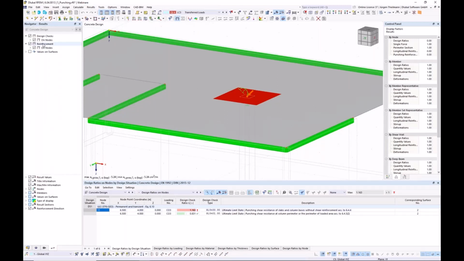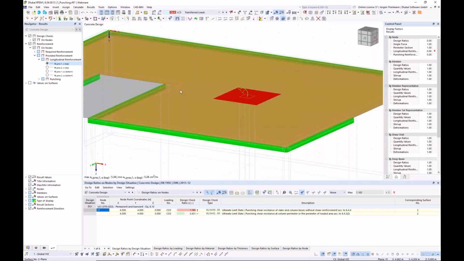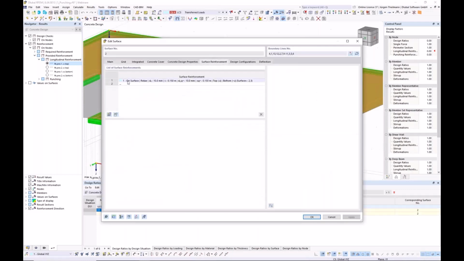I go to the navigator results. I go to reinforcement on nodes. I go to the provided reinforcement to show what is used in the calculation. And we have our longitudinal reinforcement in all directions on all sides of the slab being around 4.24 square centimeters per meter. And I want to increase the longitudinal reinforcement around that node. So I go into the surface with a double click. I go to surface reinforcement, and there you see our base reinforcement, which is across the whole surface.